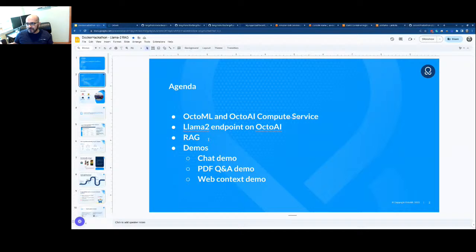Before we do the demos, I'm going to walk you through how you can create an account on the OctoAI compute service, and how to access a Llama endpoint and clone it to your account if you want. I'd recommend that you follow along with me because we will be using this endpoint URL that you get in the demos later on.